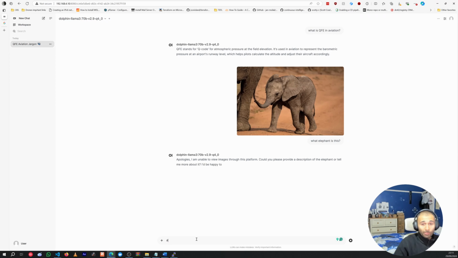So what that means is that the actual large language model doesn't support image recognition. That can be fixed. It's just a case of downloading the new model like LLaVA, I think it's called, and then that would fix that particular issue. So yeah, this is pretty cool. Let's see if we can do one more.